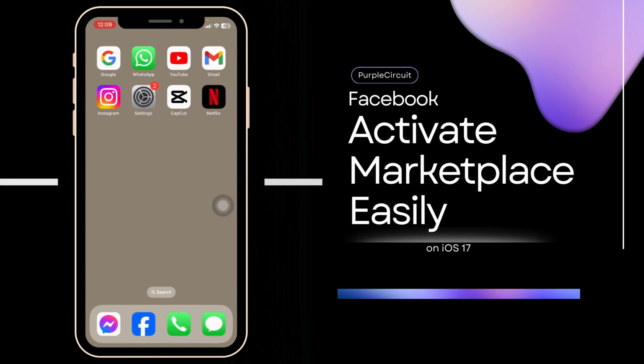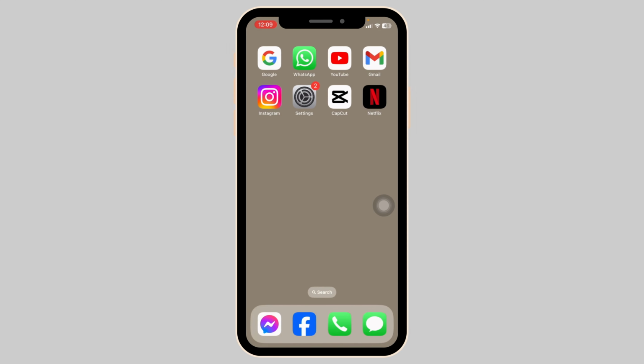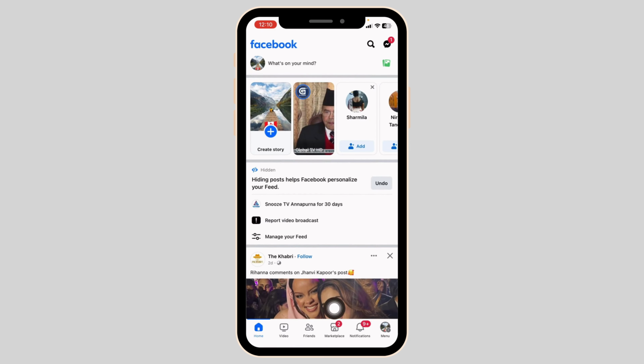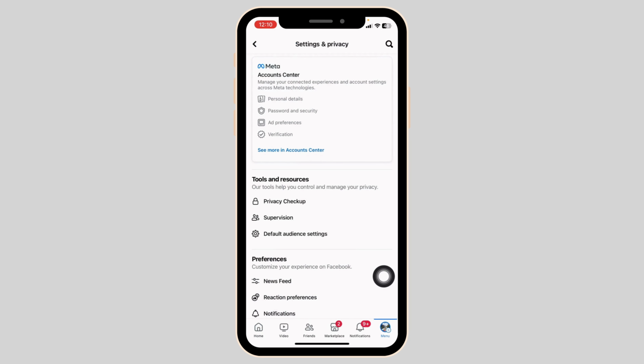How to activate Marketplace on your Facebook account. Let's get started. Launch your Facebook app. Here we go. Make sure you have already logged into your account. You'll land on the home page. Now head towards the menu page.